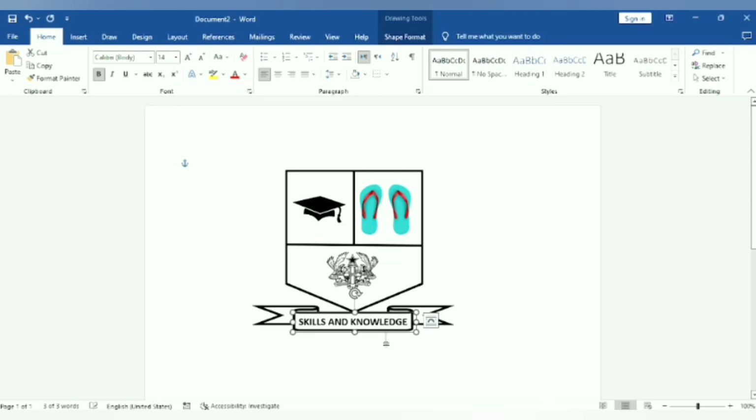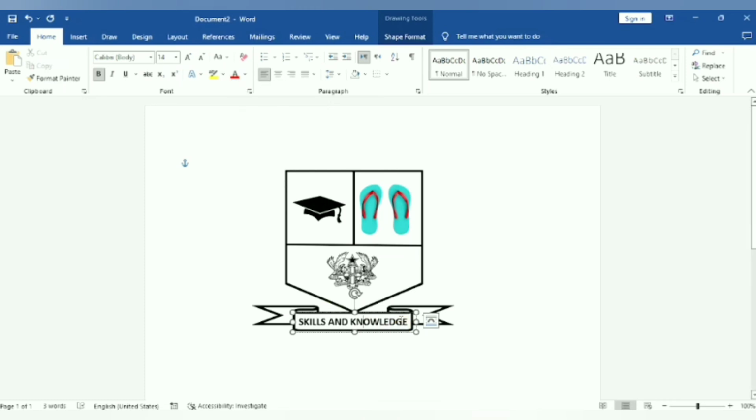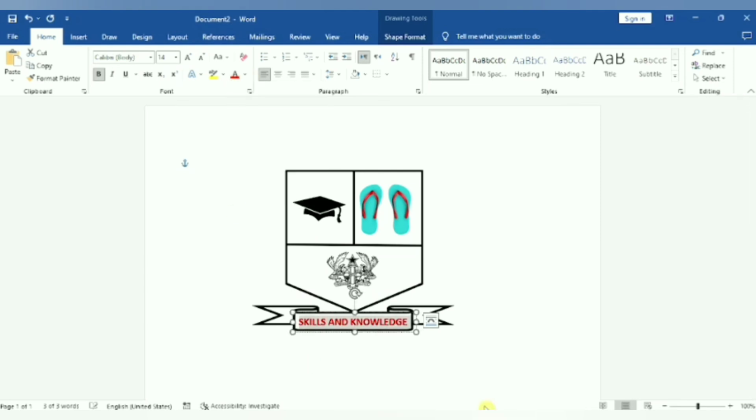Now we have to change the color. We can equally click. You see that we can equally highlight the whole text. Then we move to the font, then select a color. Let's select red color. Okay, now the color is now red.